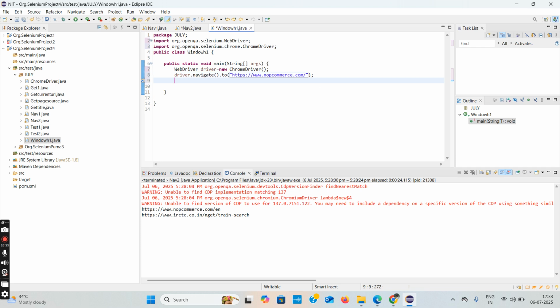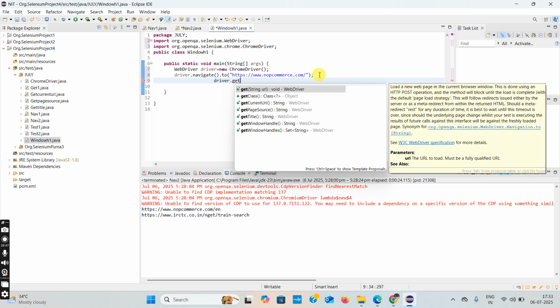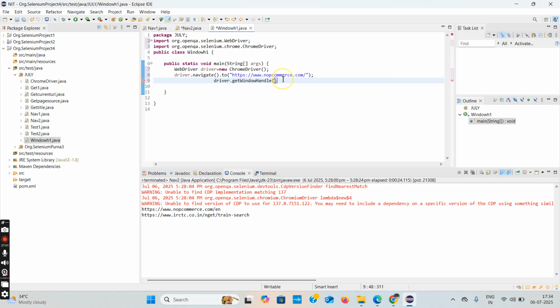Then we create the getWindowHandle call. So driver.get, and you see getWindowHandle returns a String, while getWindowHandles returns a Set of String. So first getWindowHandle. Select this and end with a semicolon. The getWindowHandle result is stored in one variable, and the variable name is windowID. You can name it whatever you like.